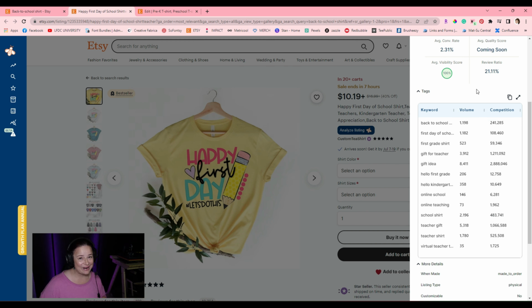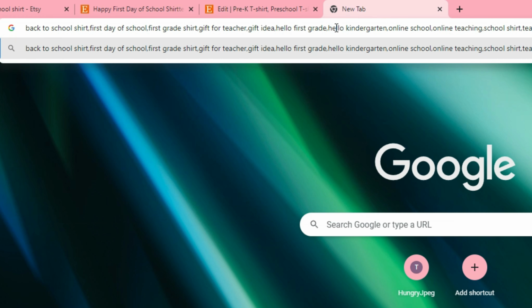The cool part about Everbee, guys, other than all the things I've already mentioned, is that you can click on a specific tag and copy that tag, okay? But you can copy the entire tag list. And it doesn't just copy the tag list. Let me show you what it does. It copies every single tag that this person has. And then I'm just going to pop it into a standard search. And as you can see up here, it puts in all the commas for you.